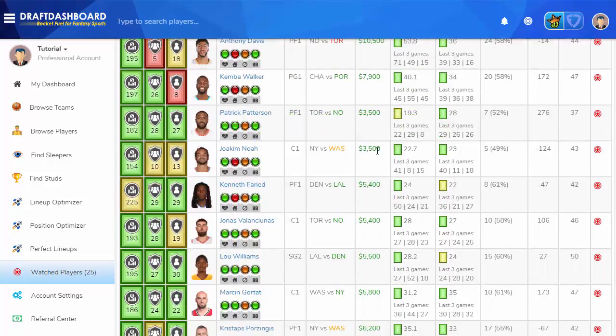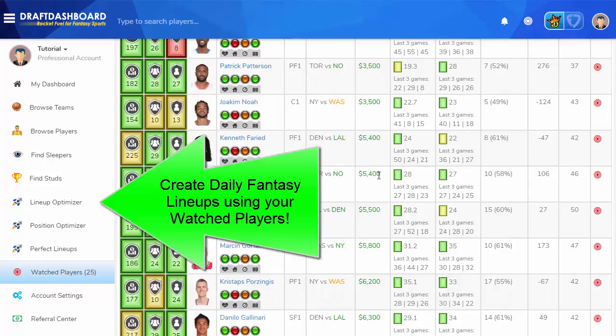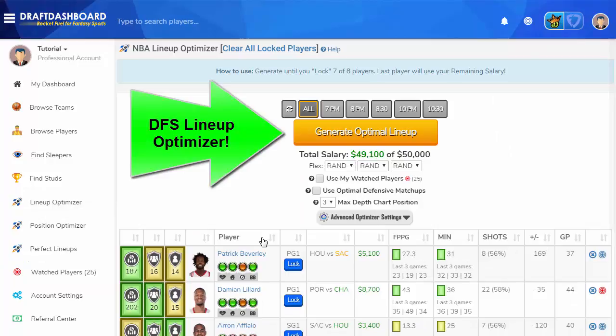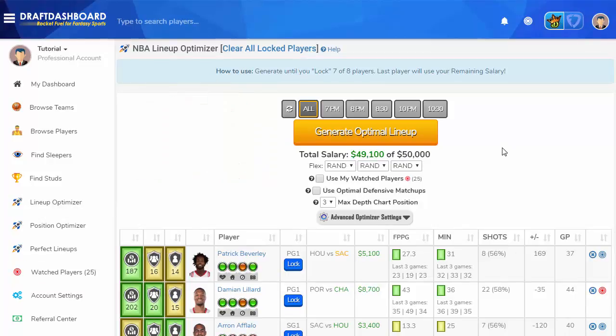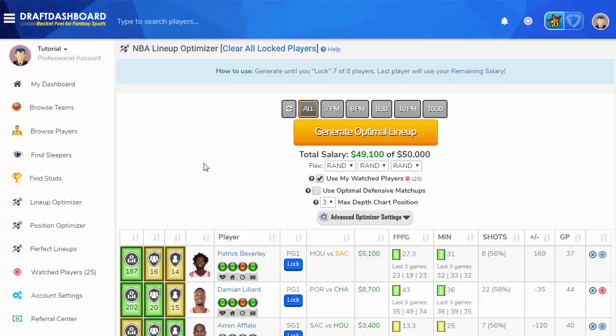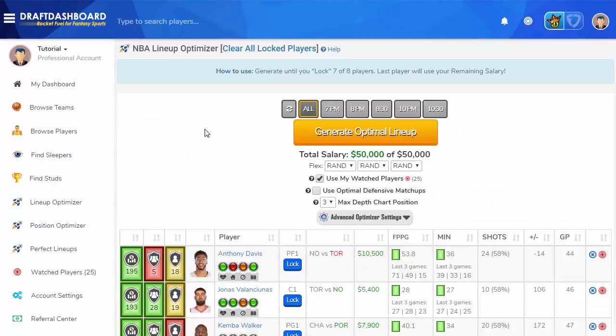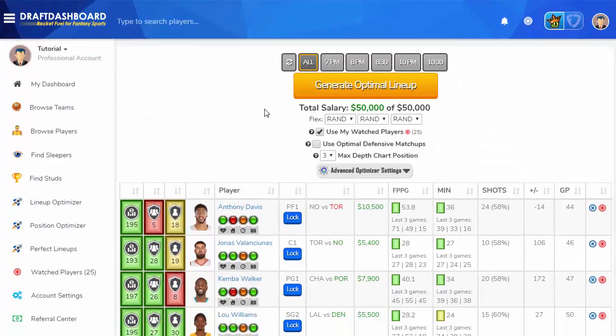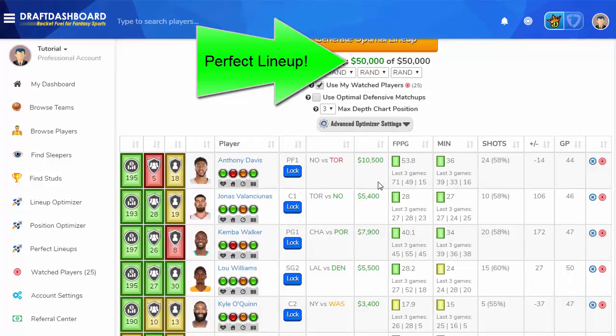Now when you're ready to generate a lineup using these watched players, you go ahead and click on the lineup optimizer. It's our most popular tool, the DFS Lineup Optimizer. This is the tool that you can use to put together a lineup using the max salary, because you're trying to use every dollar in daily fantasy to maximize the value of your players. The one that I do want to show you is the Use My Watched Players checkbox. So you click that, and now when you generate a lineup, it's going to use all the players that you just watched. So this is a perfect lineup using the $50,000 max salary, with all great premium players.